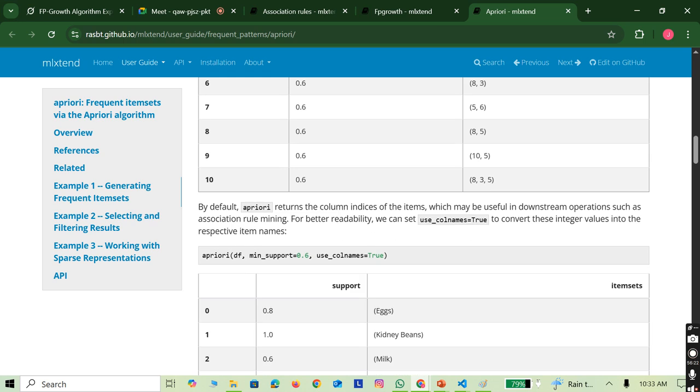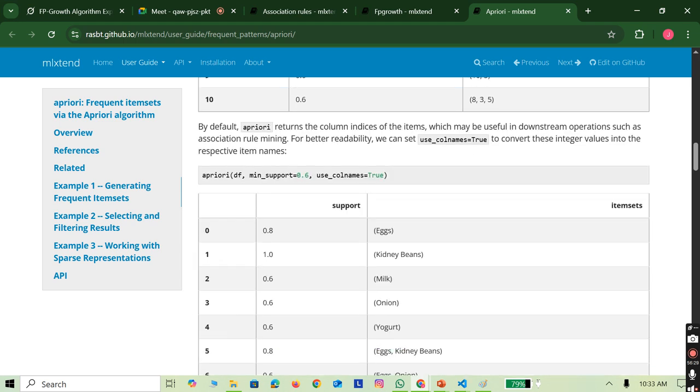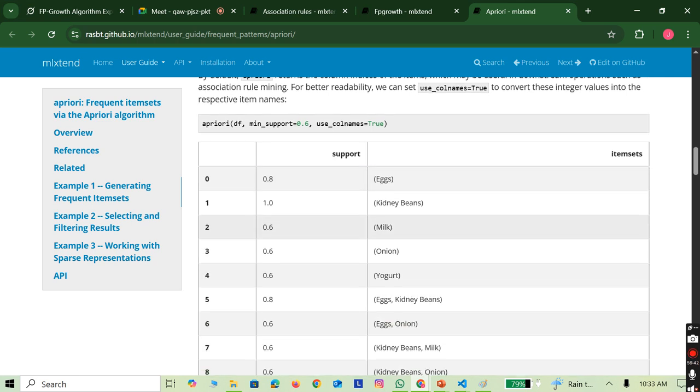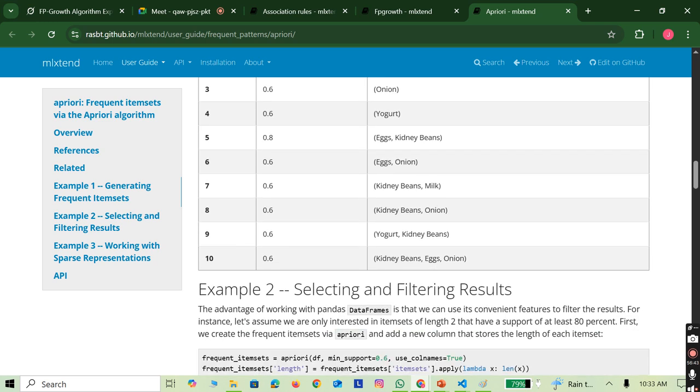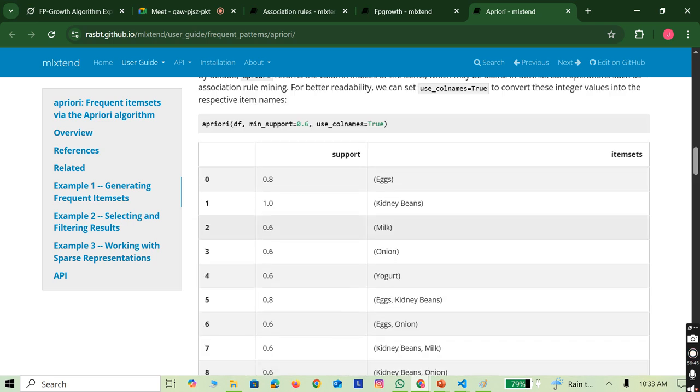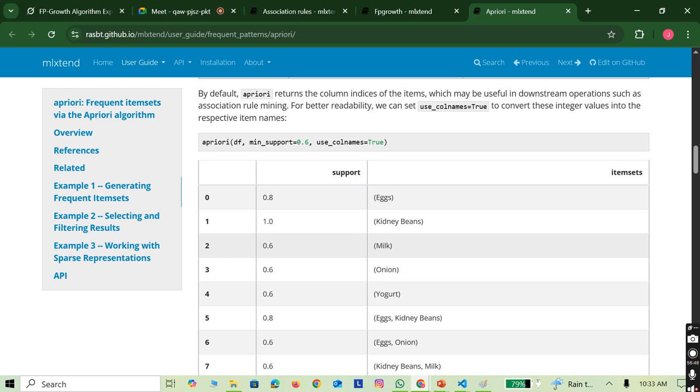By default, Apriori returns the column indices of the items, which may be useful in downstream operations such as association rule mining. Actually, what you are interested in is finding the item sets here. Let's now treat eggs alone as item 2 that we looked at when we were trying to draw the FP tree. So at the end of the day, it's evaluated against the support threshold. At a support of 0.8, we have eggs alone.